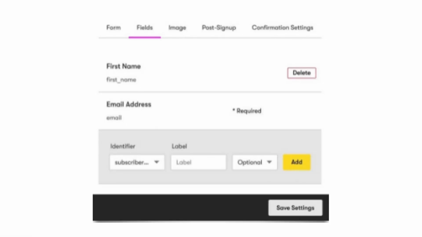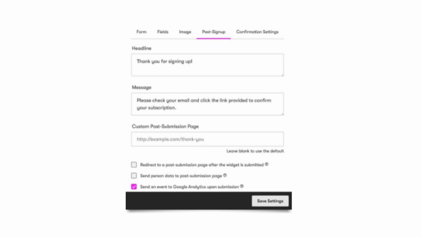Step 3. You can add an image by clicking on the Tabs section. The next thing is to decide what to do post sign-up that invites them to go and check their email to confirm it if you are doing double opt-in. Or you can change that message to suit your specific situation. You can also just have it redirect them to a thank you page. And lastly, if you want to track the event in Google Analytics, which is always good, you can select that option.